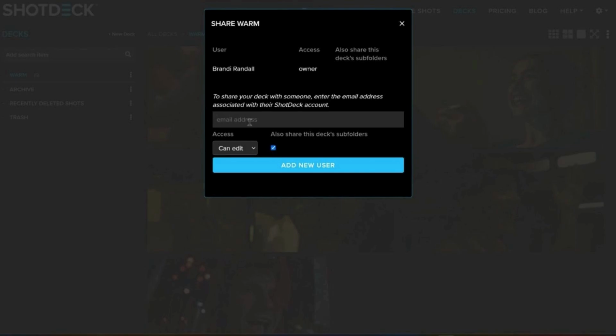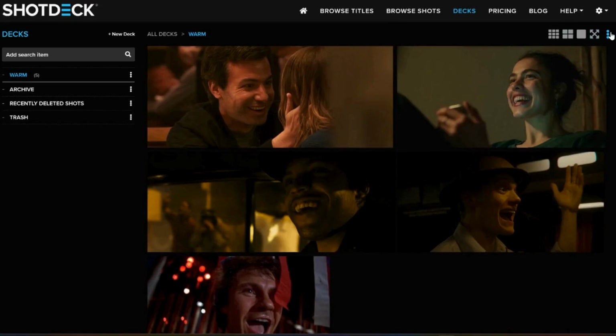So I have can edit checked, so if I would like them to edit the deck, they can. And then you can add a new user that's not already on here that you'd like to share the deck with. You can also export the deck by going back to those three dots and exporting. So this is pretty simple as well.